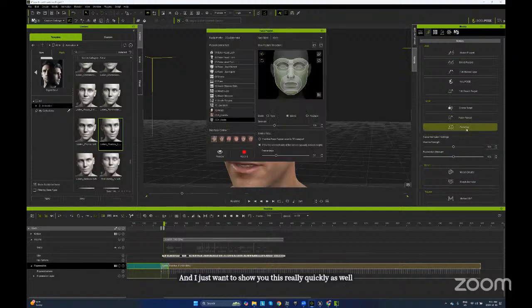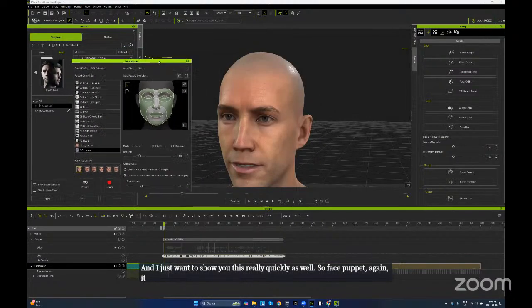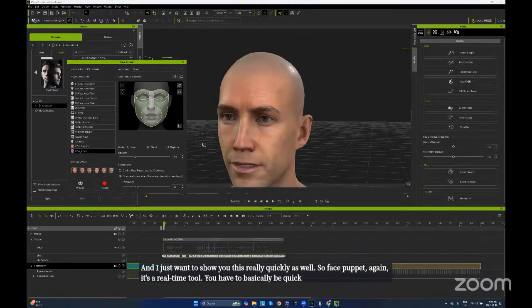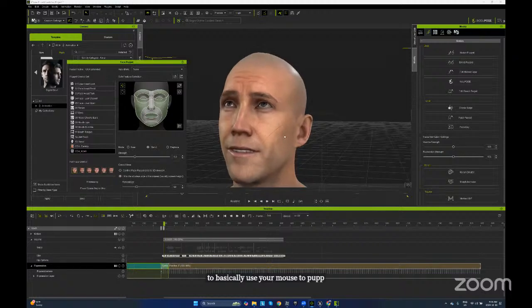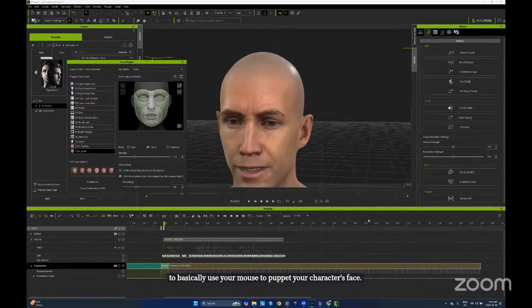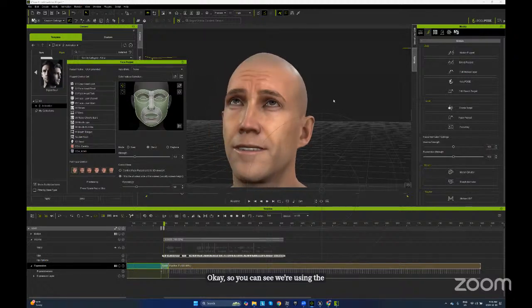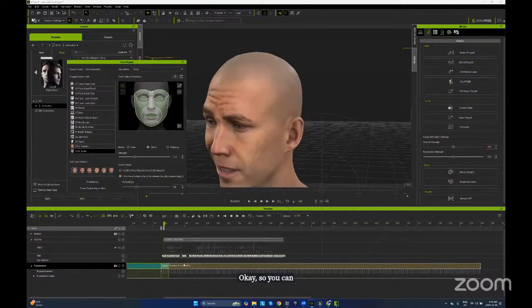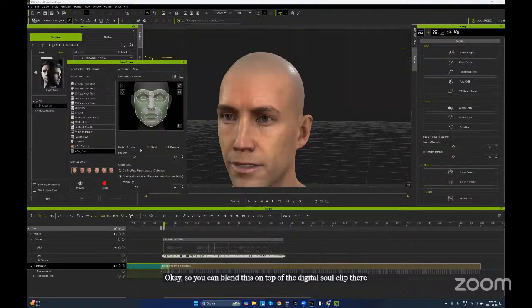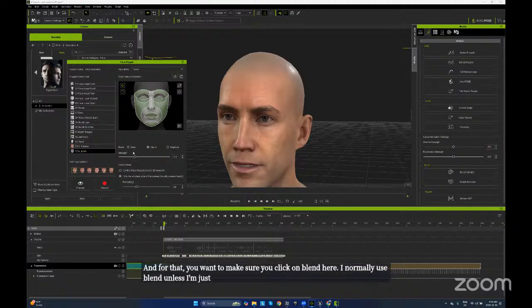So Face Puppet, again, it's a real-time tool. You have to basically be quick to use your mouse to puppet your character's face. Okay, so you can see we're using the Kevin expression that we showed earlier. You can blend this on top of the digital soul clip there. For that, you want to make sure you click on blend here. I normally use blend unless I'm just doing a brand new facial capture. Then I select new.